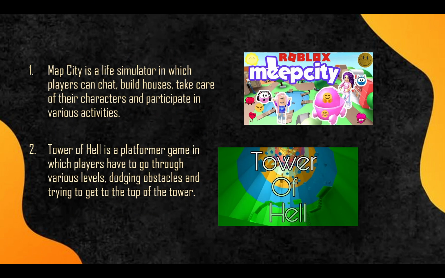3. Map City is a life simulator in which players can chat, build houses, take care of their characters, and participate in various activities. 4. Tower of Hell is a platformer game in which players have to go through various levels, dodging obstacles and trying to get to the top of the tower.